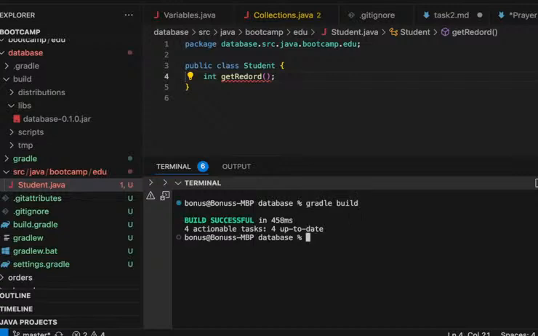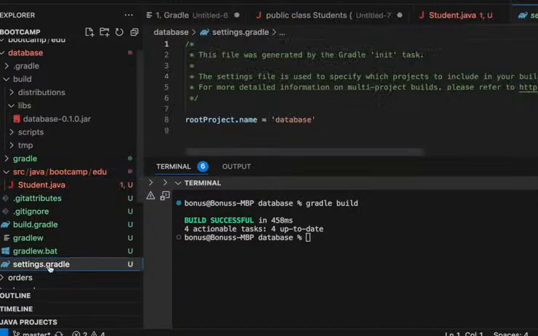Gradle build. It's not catching it, which means that our source files are not being seen. It's not seeing our source file, and we need to fix that. So let's take a look at that.